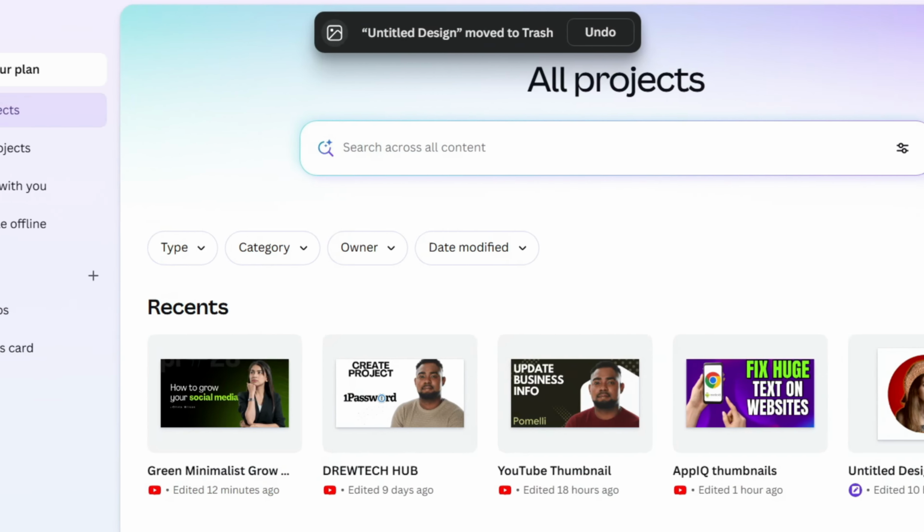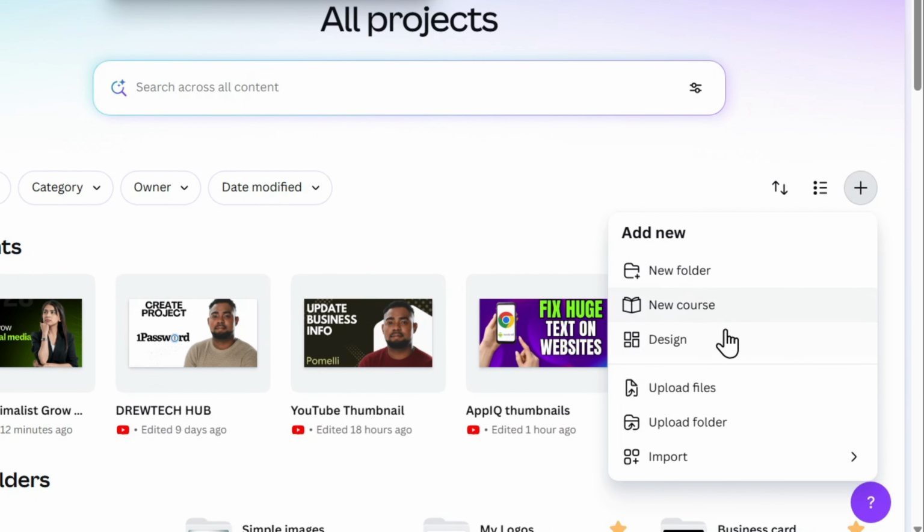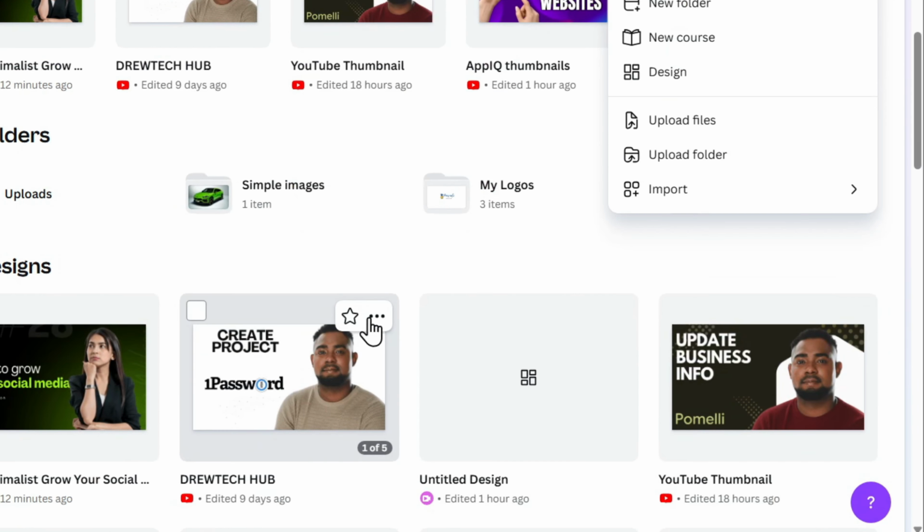Now, another way how to create a project in Canva is that once you click on projects on the left side, you have the plus at the upper right, and you can click on that and you can do a new folder, new course, new design, new whatever, right? And once you do that, that's going to start a new project as well.